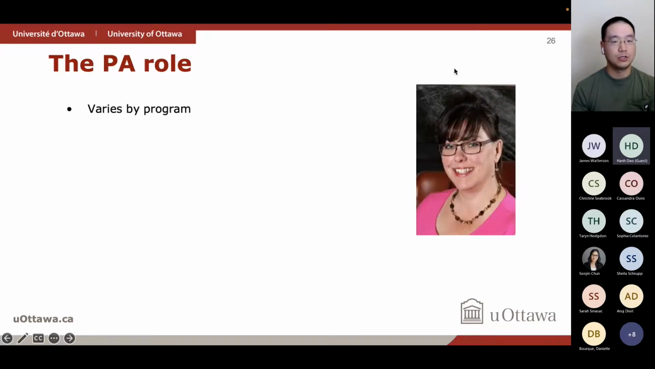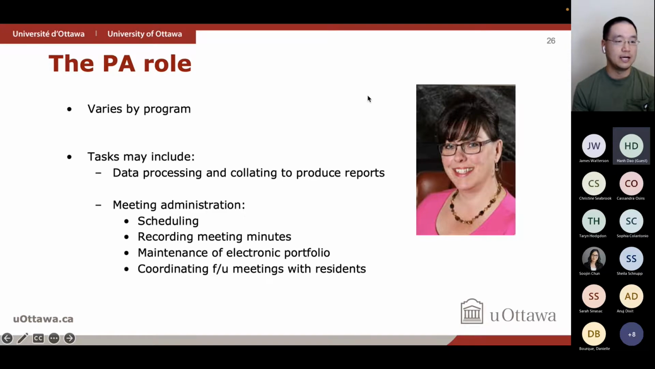In terms of the program administrator, they'll play different roles depending on your program and the size of your program. Tasks might include data processing and collating to produce reports, as well as meeting administration. We have tried to protect our PA from the data processing and collating, because that can be quite burdensome. And so our PA primarily focuses on meeting administration, scheduling, recording minutes, coordinating follow-up meetings with our residents, etc.